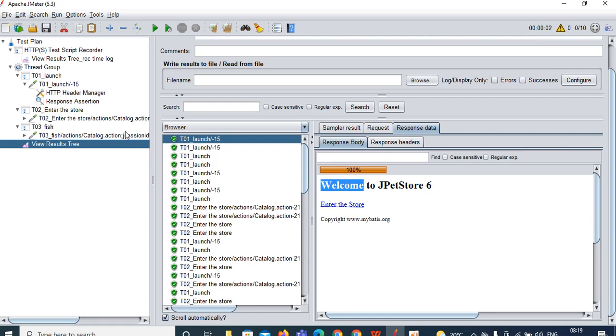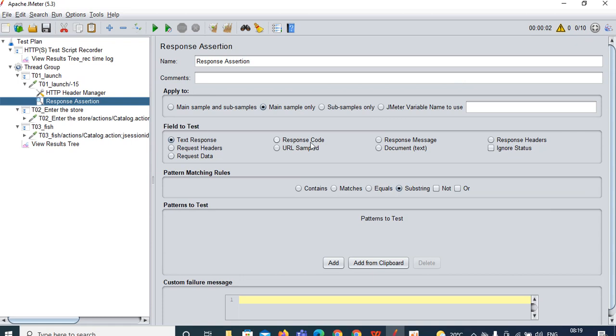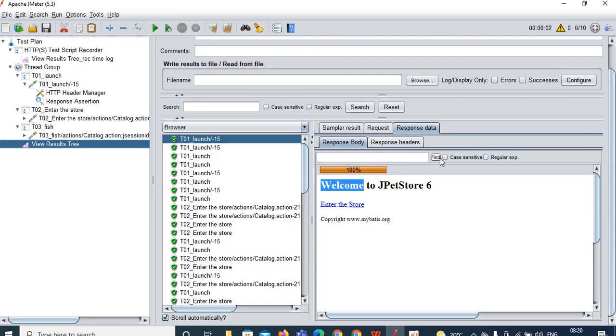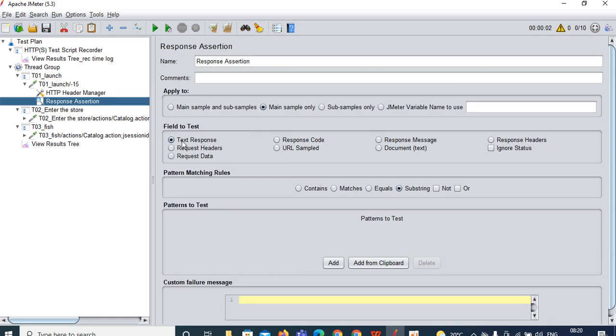This is the response which I am looking for. Where you are looking, you need to select over here, whether that is text response, response code, response message, response header, request header, URL, or document. So where do I need to verify? You can validate based on your request response, and based on your status code also. I will show you how to validate the status code later. First I will go with text response, because I am going to validate my request response based on the text which is present in the response body. Therefore I have chosen the text response here.